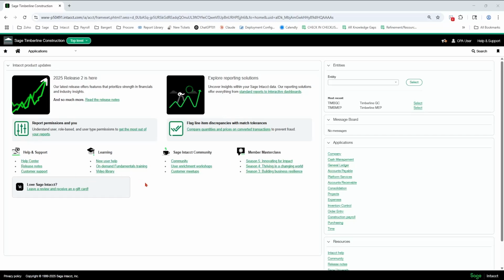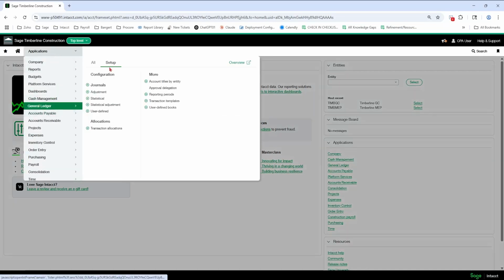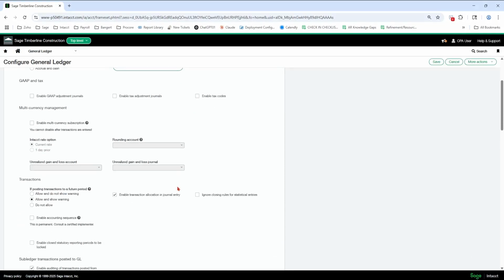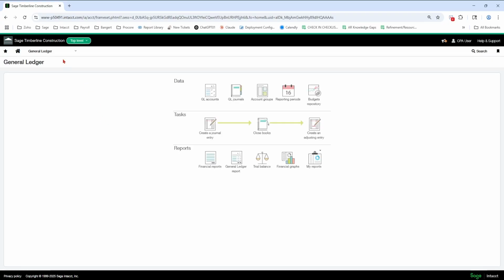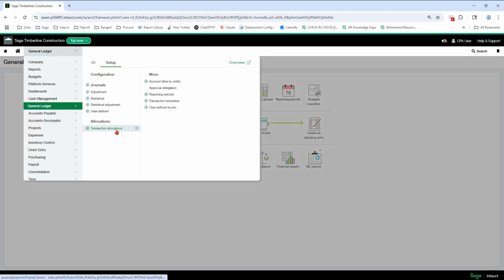Now I'm going to talk about transaction allocations. I'm going to navigate to the General Ledger, set up Transaction Allocations menu, and note that you will want to make sure that you have Transaction Allocations turned on. In your General Ledger configuration, there's a checkbox, Enable Transaction Allocation. Make sure that's on. And we're going to go to Transaction Allocations.